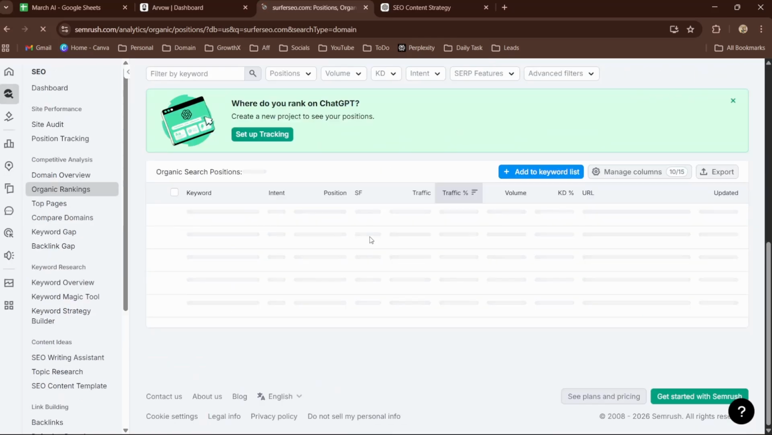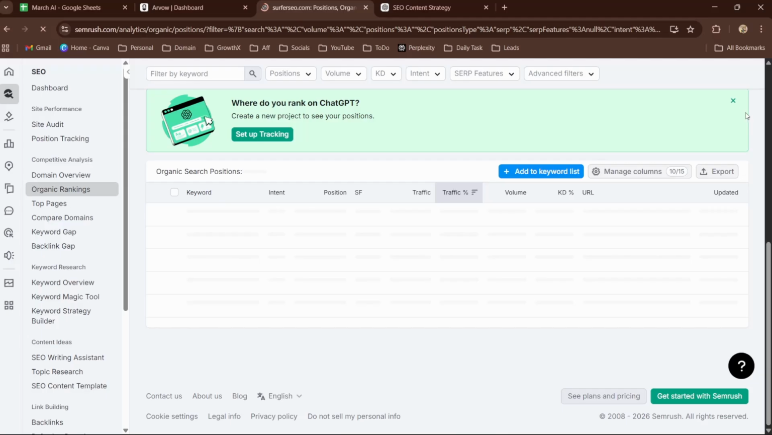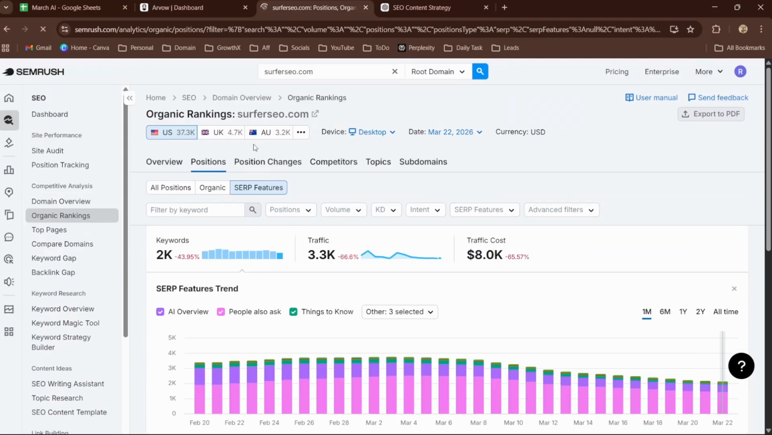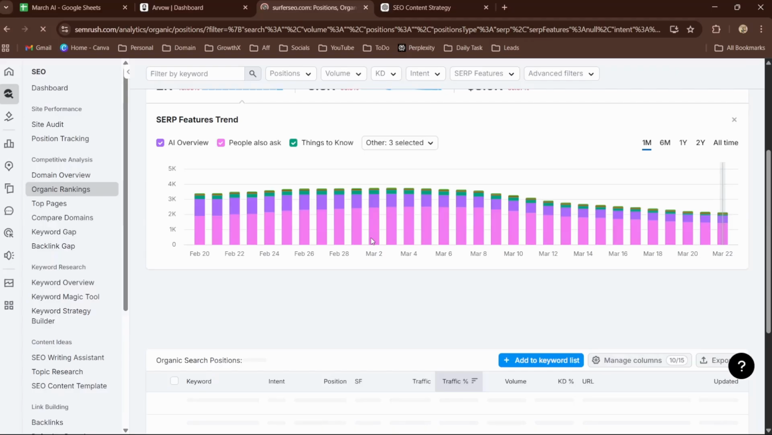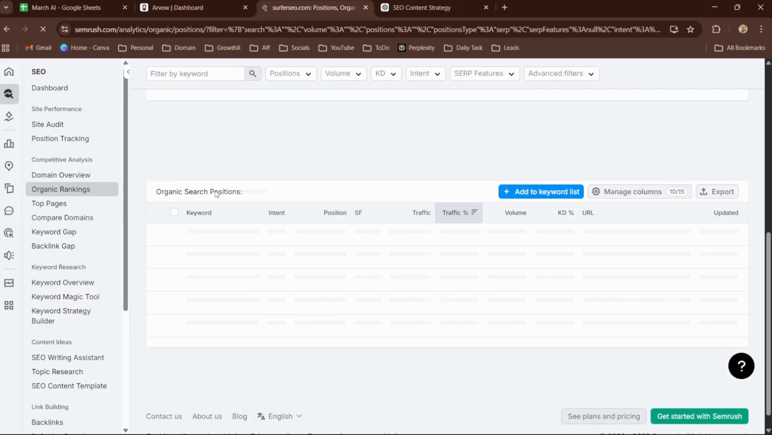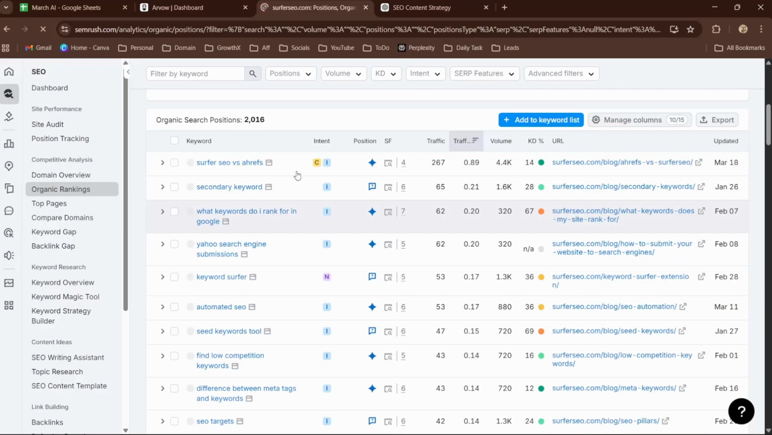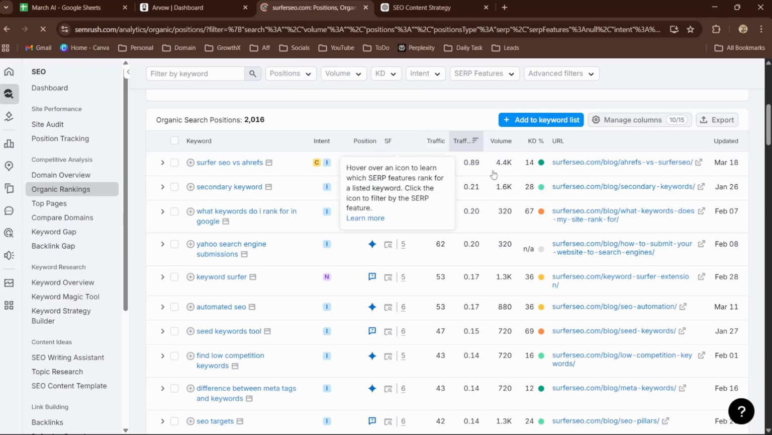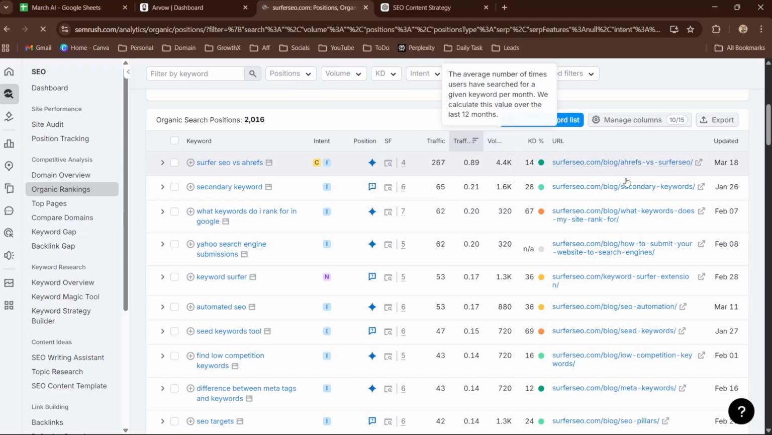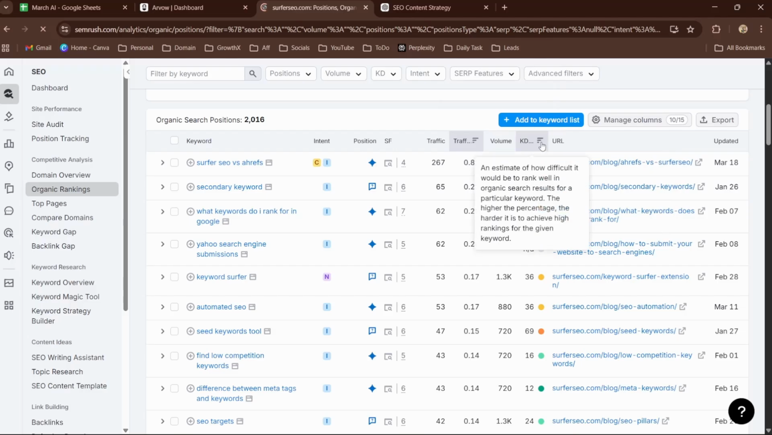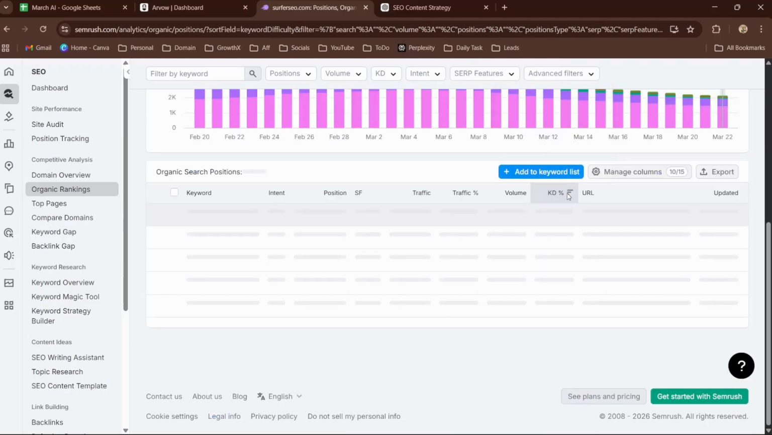Okay, it's still loading, so let's give it a time to load and go and look into the SERP features. And here we have every position, so organic search positions, keyword intent position, and we have got the SERP traffic volume KD. Now what I'm going to do is I'm going to filter this KD to low to high.